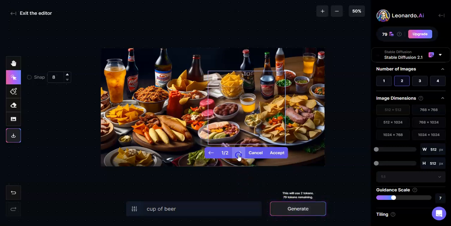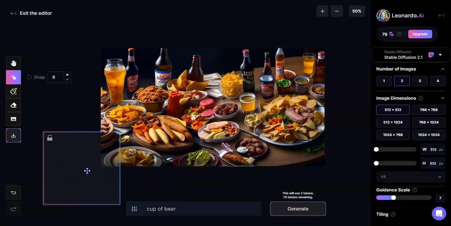Nice. Okay. I'll go for the not half drunk beer part. Let that be. Cool. So again, you can definitely go ahead and play around with your images and add whatever you need to add and take out and edit however you want. Just have fun with it.